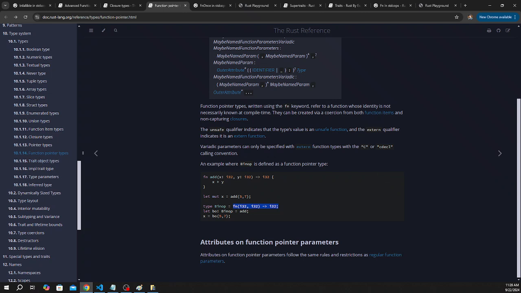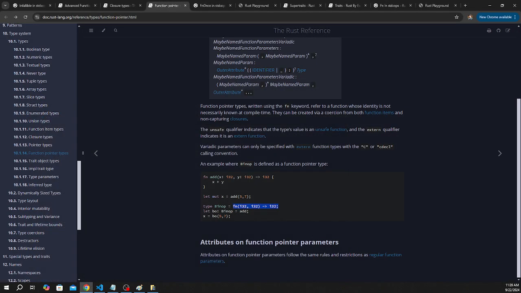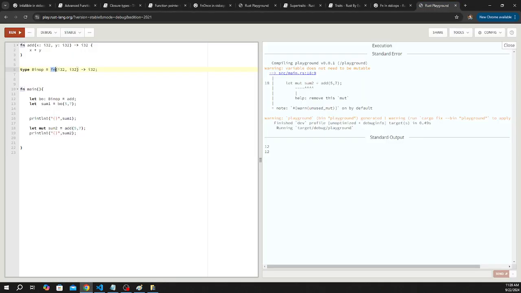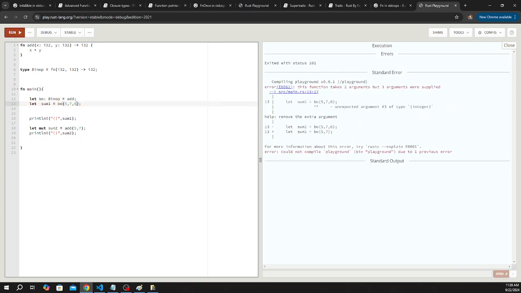And if you violate the parameter count, you get an error: function takes two arguments but three arguments were supplied. It won't compile at all.